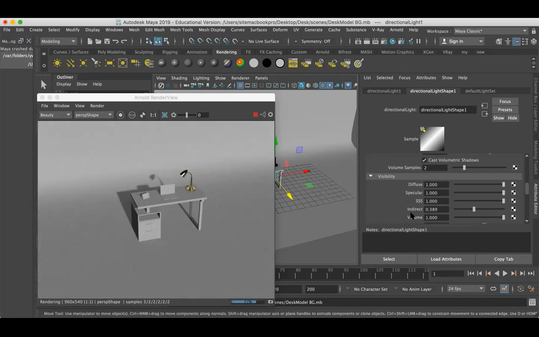Previously in mental ray, or in Maya's default renderer, we had to enable global illumination and indirect lighting to enable the bouncing light. So in Arnold renderer, we just have to work with indirect lighting. If you enable indirect lighting to 1, you will get more bouncing lights. You can see that it's still working on it. There is some noise, so it is still rendering.